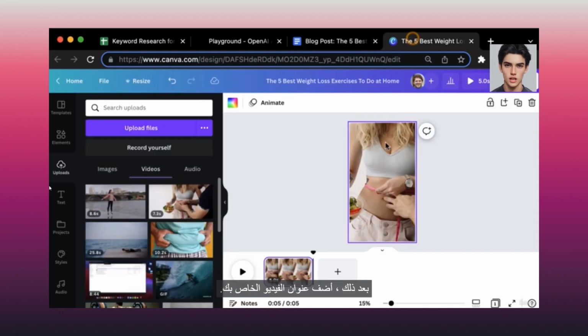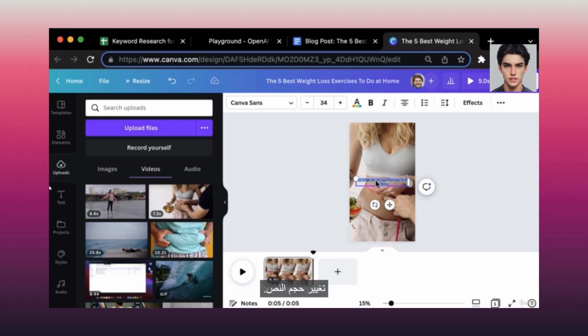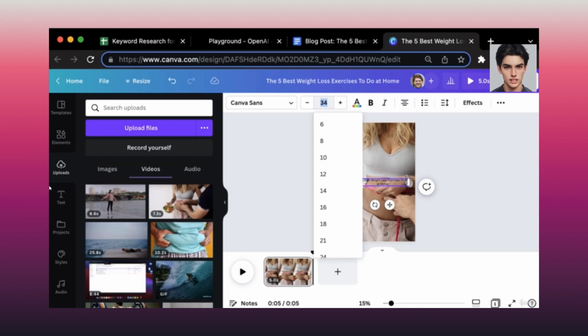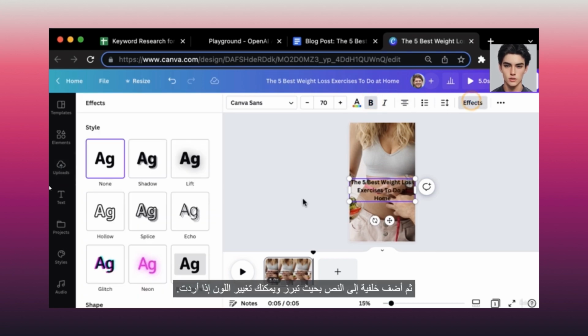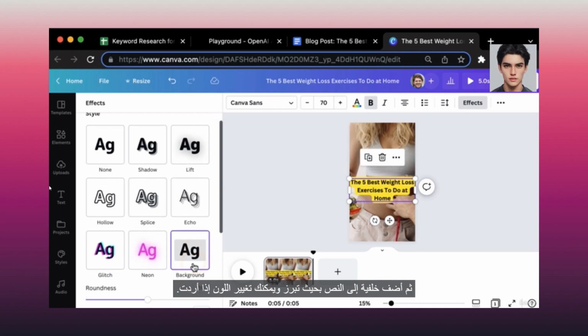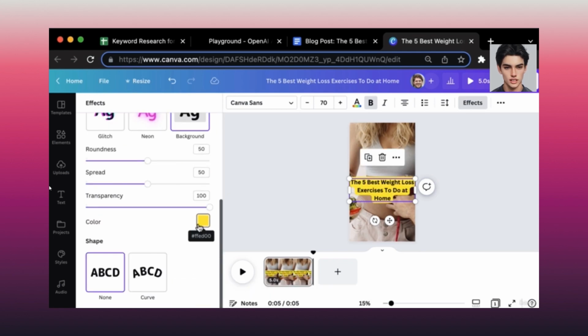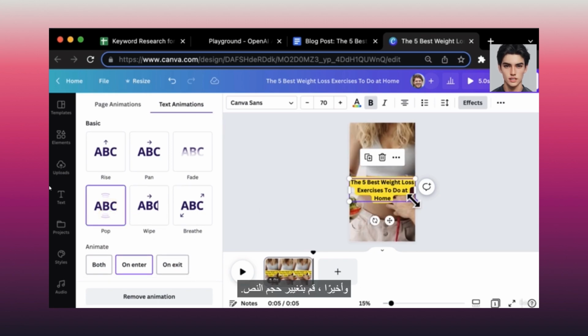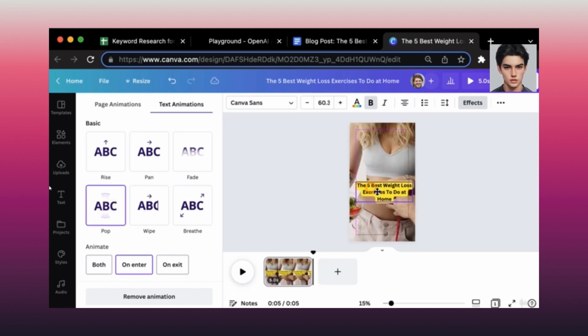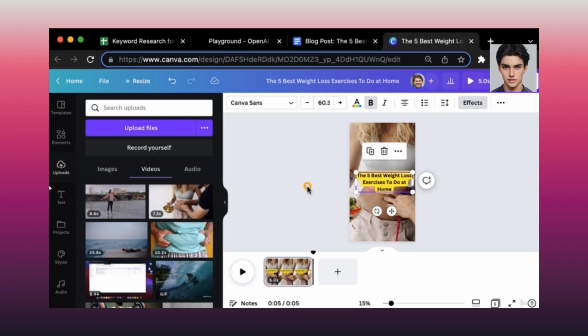Next, add your video title, resize the text, and bold it. Then add a background to the text so it stands out and you can change the color if you want. Next, animate the text to catch attention. And finally, resize the text. Let's see how that looks.